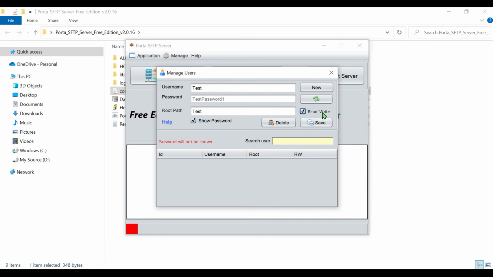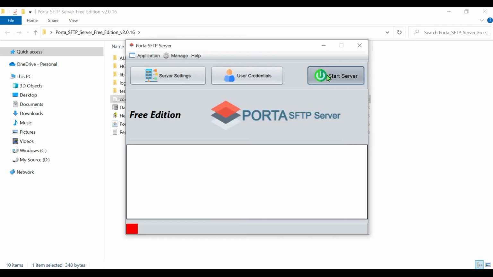It's up to you if you don't want to give them that, and it's okay, because you may want a user accessing that SFTP server to only have read-only access, where they can only download files. So click save. As you can see, it's already added here. I'm going to close this and start the SFTP server.